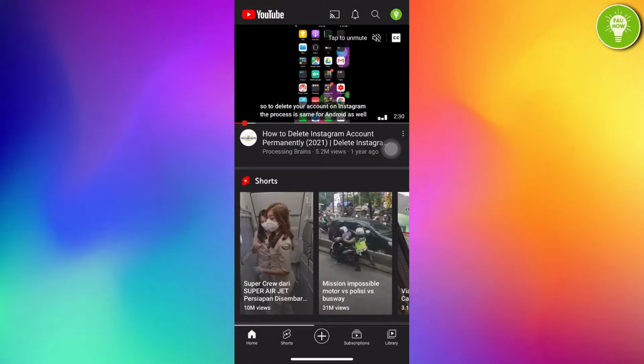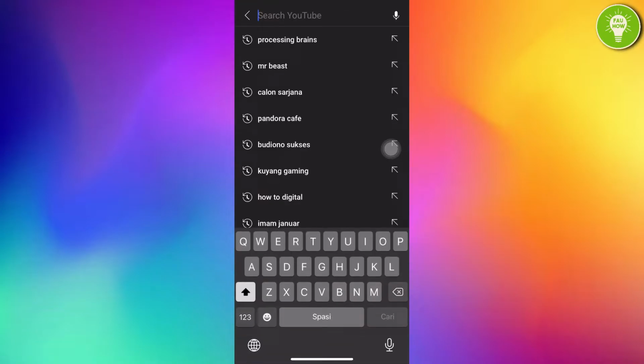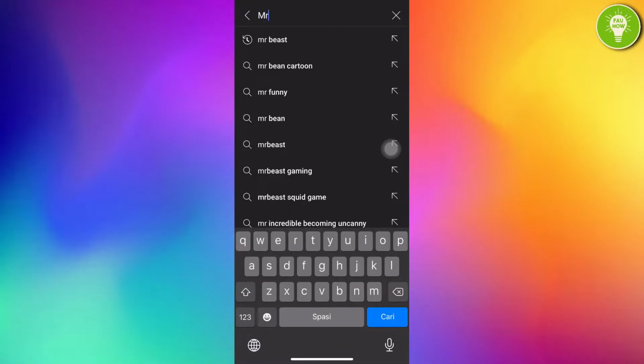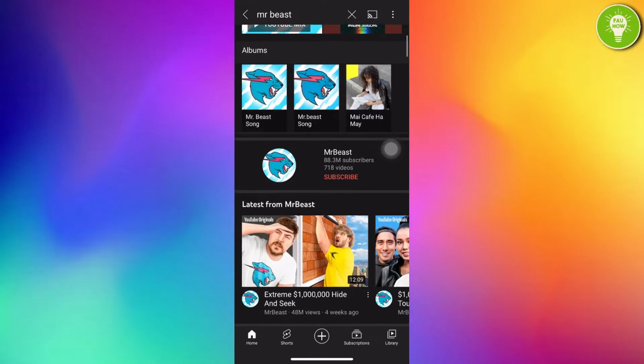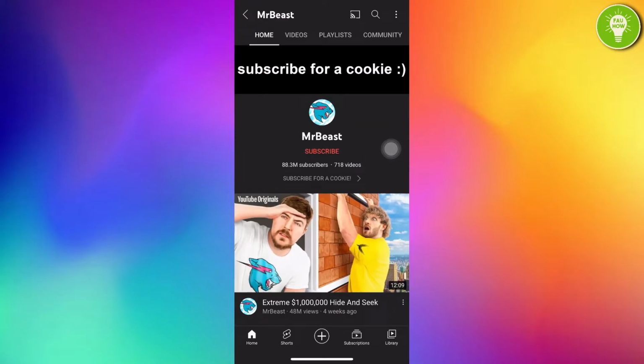After opening the YouTube app, you can just find the channel you want to block. For example, I want to block Mr. Beast. Just find Mr. Beast. And this is Mr. Beast's channel. I want to block Mr. Beast's channel. So if I block the Mr. Beast YouTube channel, the Mr. Beast content will not appear again on my YouTube home. And Mr. Beast will not be able to comment on my videos again.